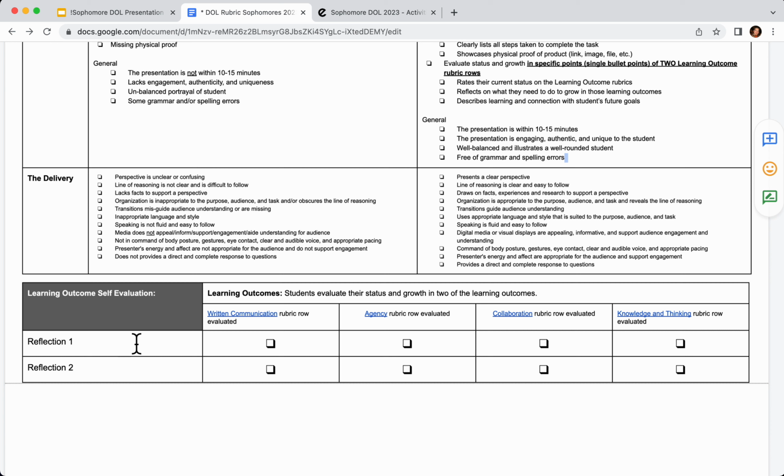So you do one reflection about one project from one class, and one reflection from another project from another class. But then you need to select two learning outcomes that you are reflecting on in this presentation that you're really focusing on. So maybe you are really focusing on written communication with a project that you did in world studies. Okay, so you would check that box there.